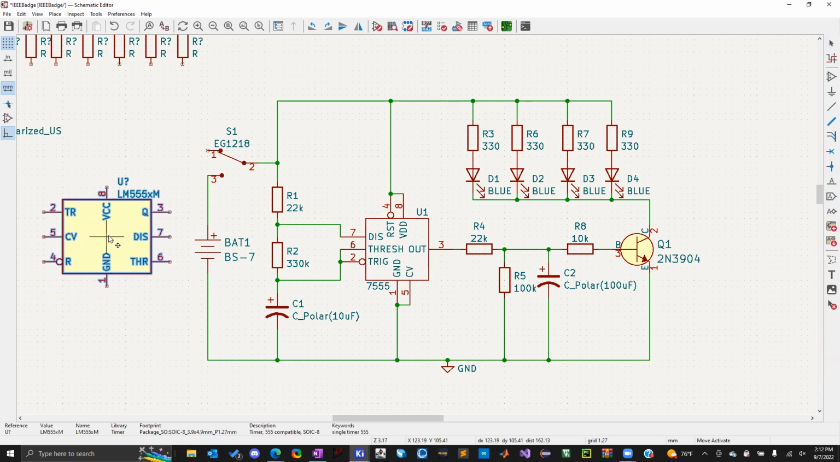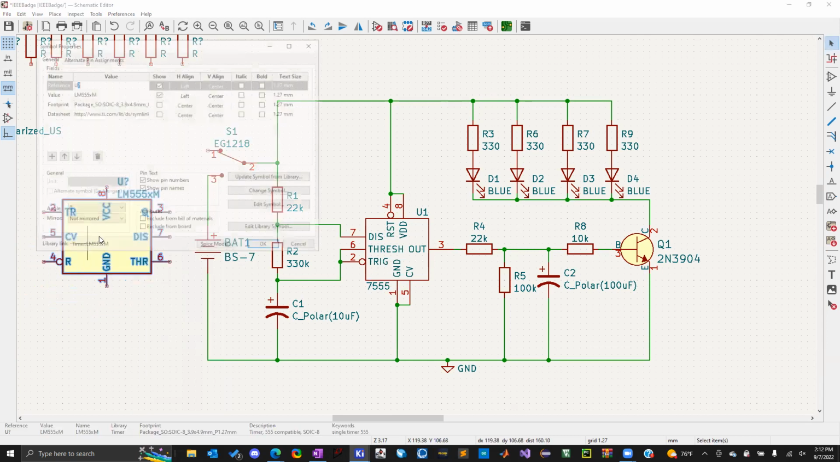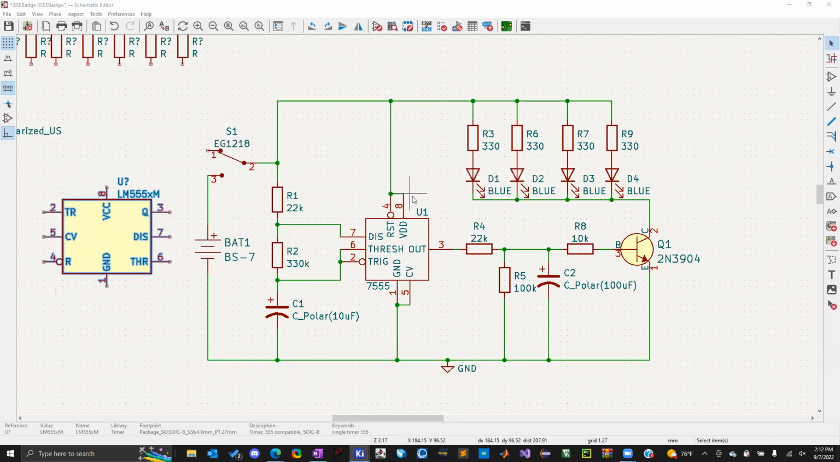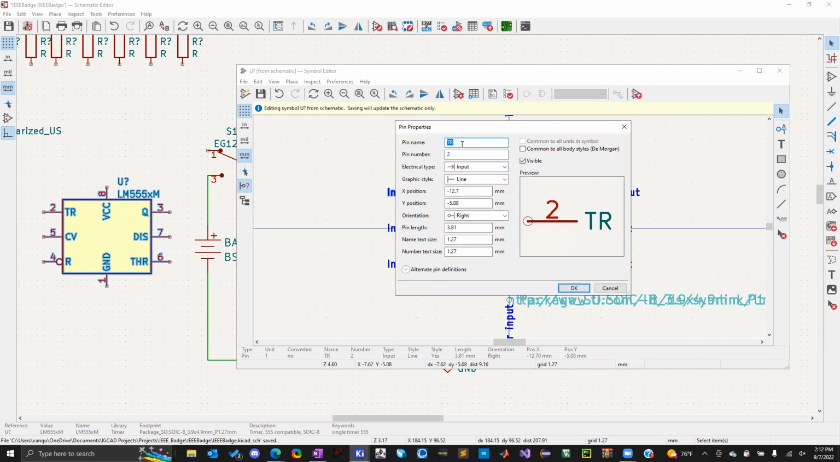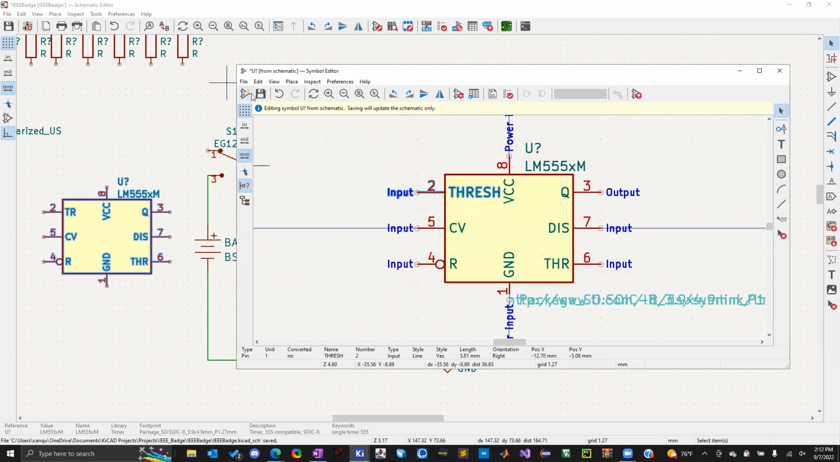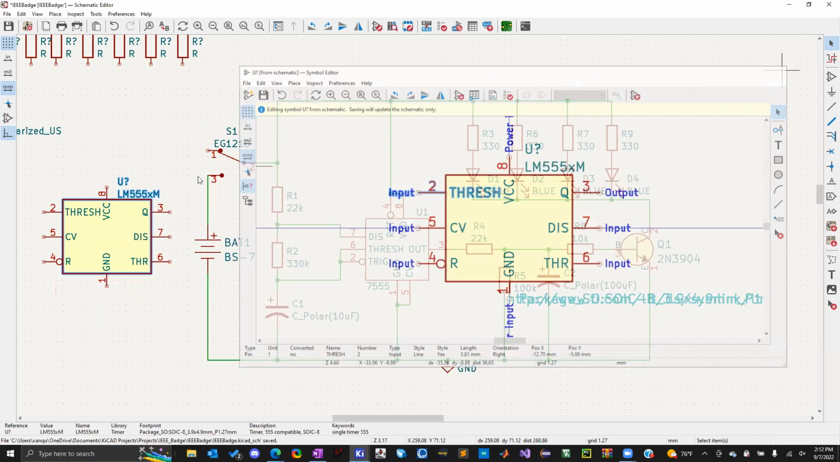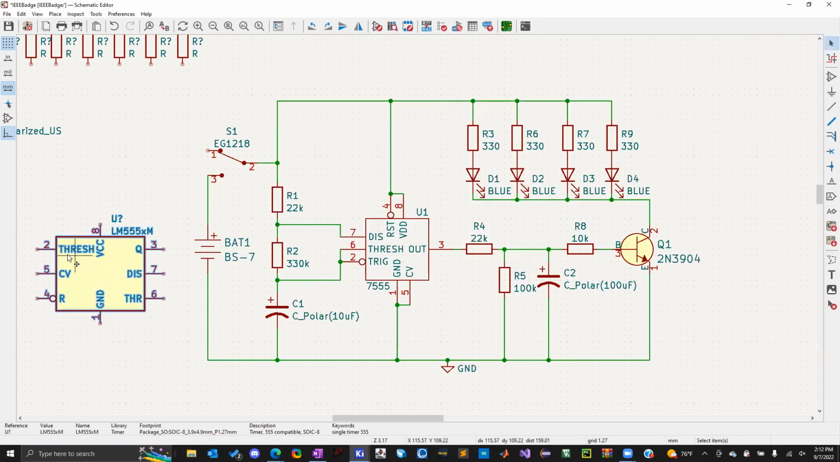You can actually even go into these libraries and go to edit symbol. And if you really wanted, you can change the names here. Thresh, and then save. You don't have to do all this. I'm just showing you guys. You can change it in the symbol there. So now it says threshold, just like mine that I created. So just go ahead, start wiring the circuit.